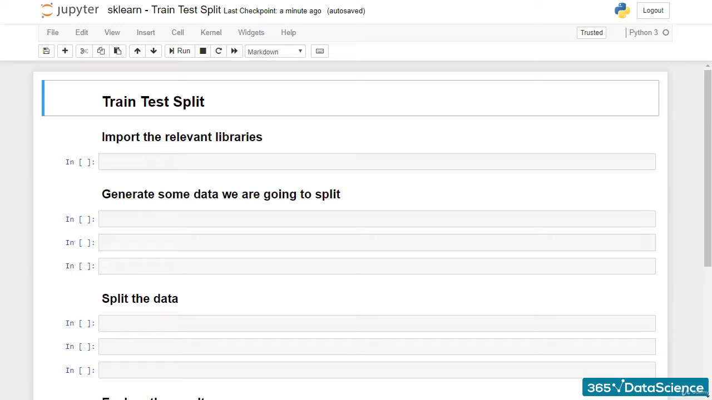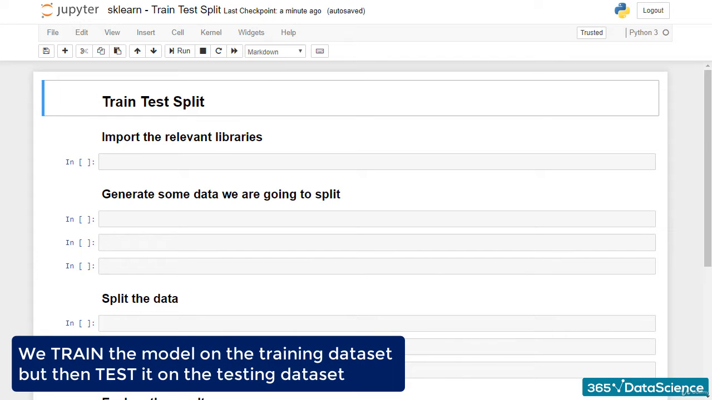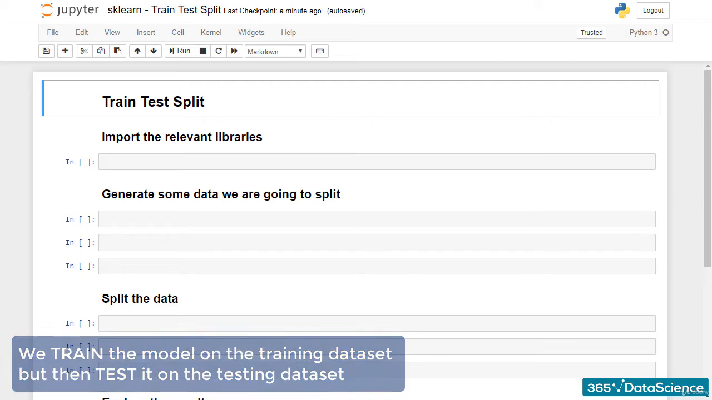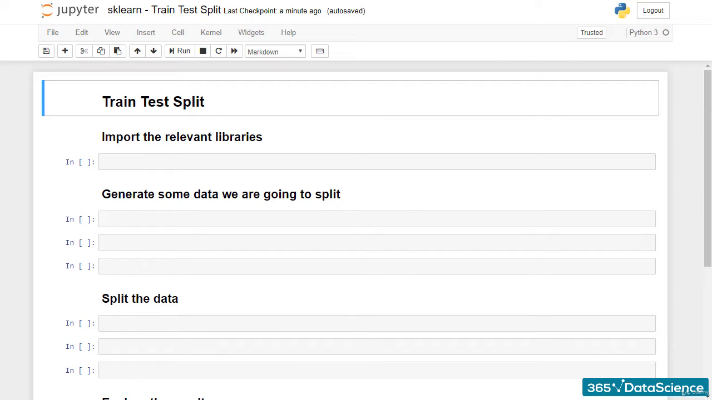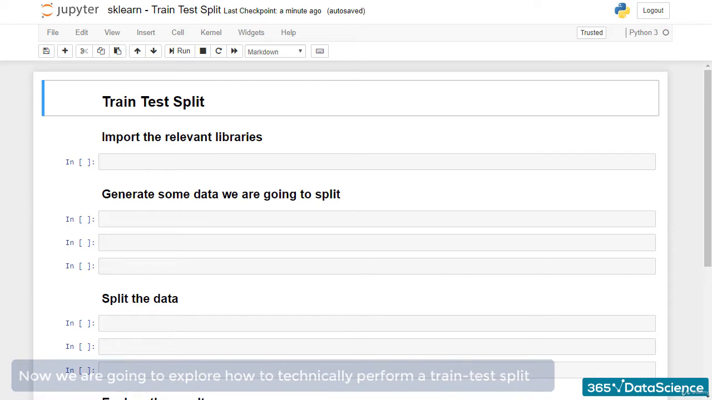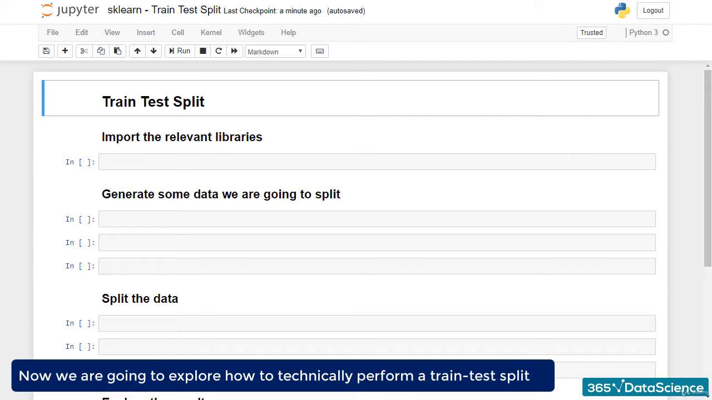Hi. In our last lecture, we suggested that it makes sense to split our data into two parts, training and testing. We train the model on the training dataset and then check how well it behaves on the testing one. Ultimately, we are trying to avoid the scenario where the model learns to predict the training data very well, but fails miserably when given new samples. So, we know why we need to split our data. Now we are going to explore how to technically perform a split.